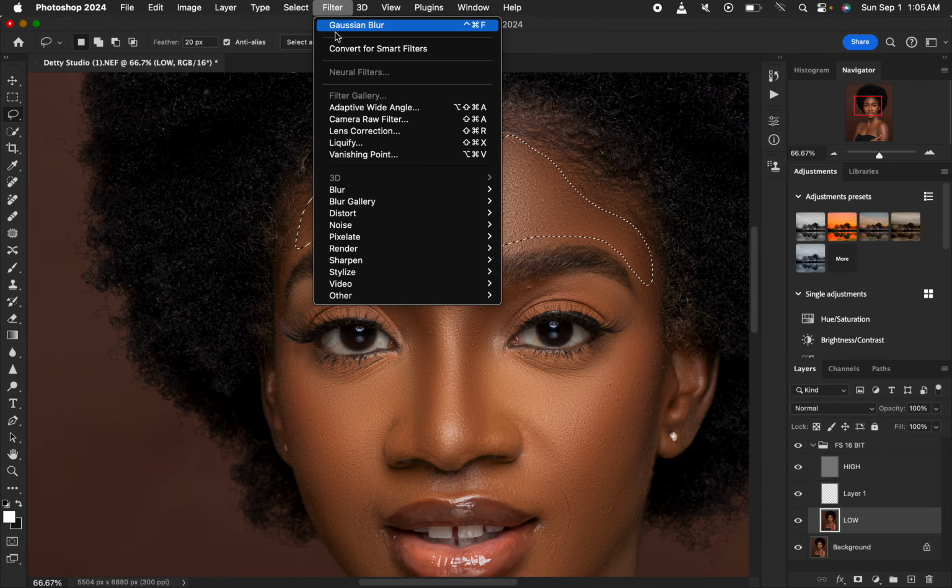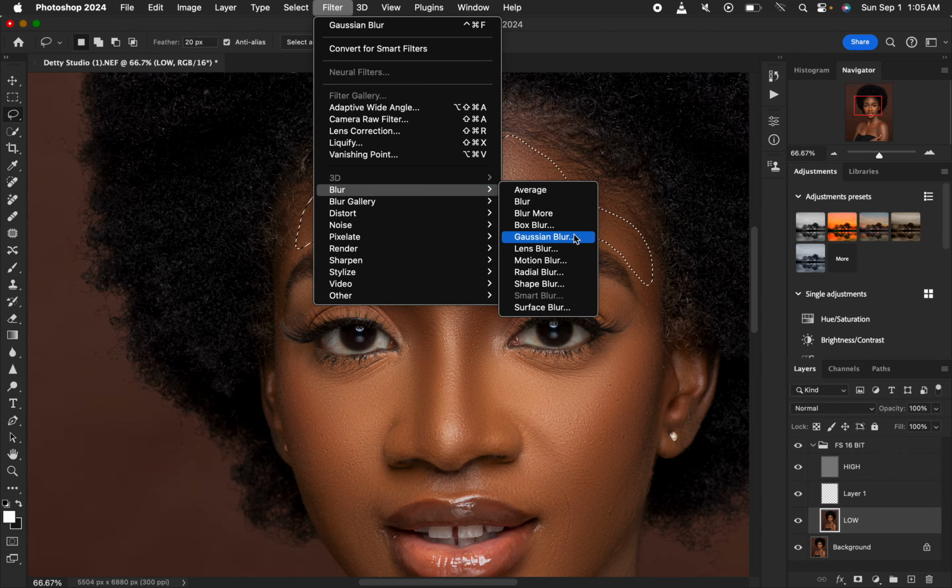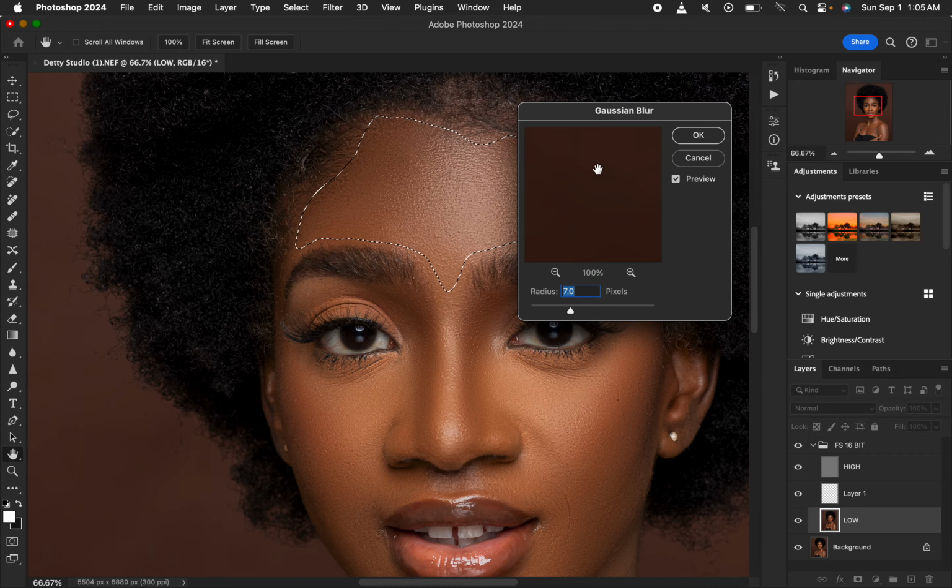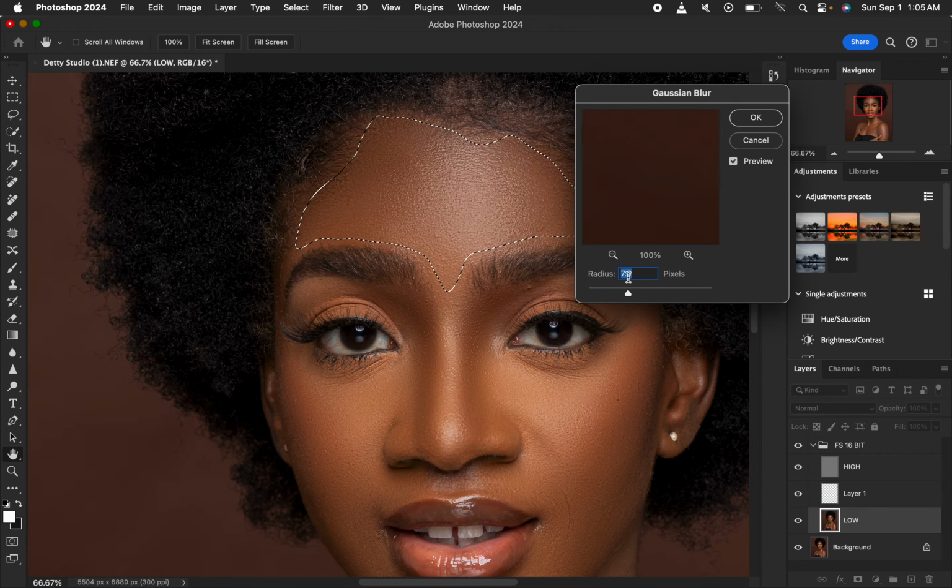Then come back to filter, come to blur, and come to Gaussian blur. Usually it is going to bring back the original or initial radius for frequency separation that we used for this very image.